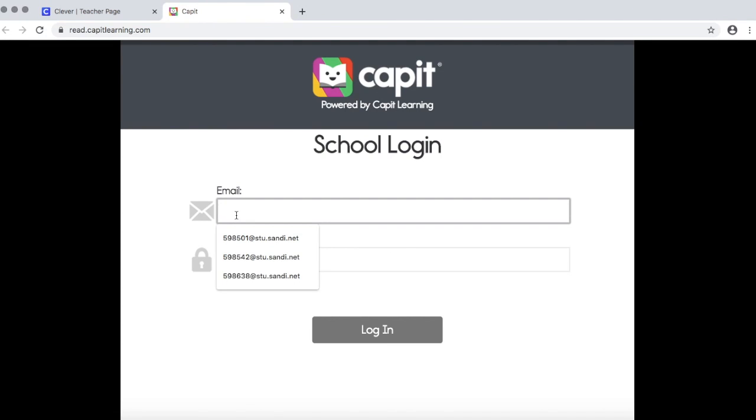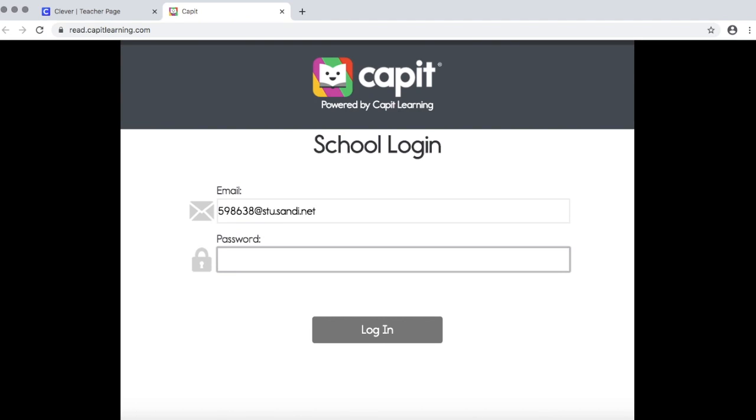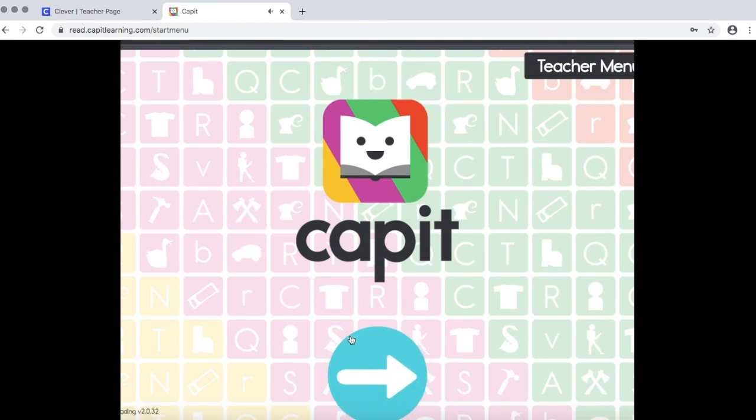Now, the login process to this website is very simple. Please type in your child's student ID number followed by @stu.sandy.net. And your child's teacher should provide you with the password to this login. Once you type that in, press Login.